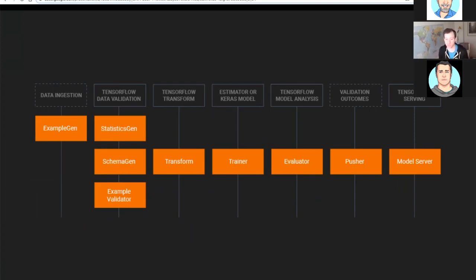TFX currently supports 3 orchestrators: Kubeflow, which is what I'll show you briefly today, also known as AI Platform Pipelines on GCP, recently launched into beta. It runs on Kubernetes. Kubernetes is available in most tech teams, so a deployment of Kubeflow, if you've got Kubernetes already, is probably not that far away for you.